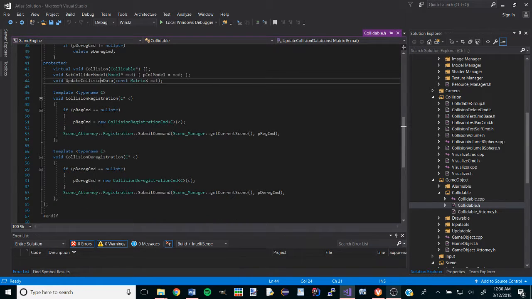And then we also have collision registration and collision deregistration functions, which are templated so that collision will work with any object class that the user creates that are game objects inheriting from collidable. So then we will create a new registration command that is a collision registration command of that templated type, and then we will submit that to the scene through the submit command, and then the registration will be handled by the scene registration broker.